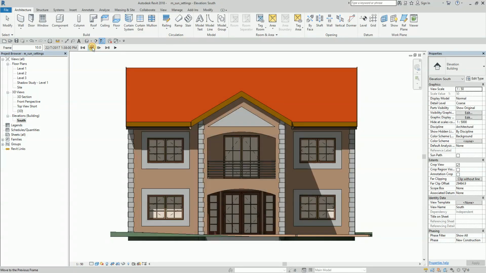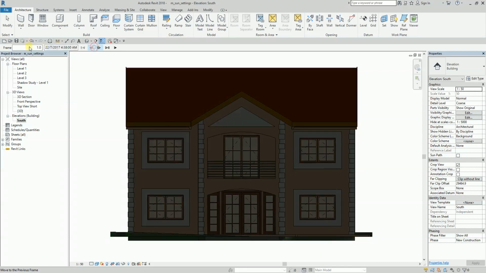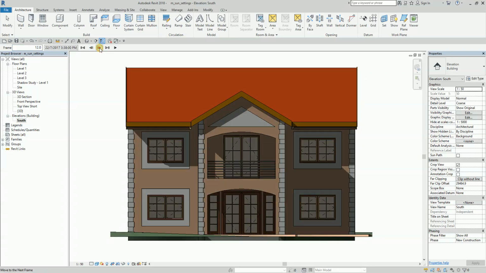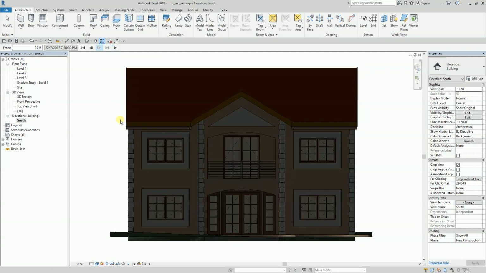Or you can click by frame. You can type the frame here, frame one, and then you can click one by one. All right. And of course, you can do that in 3D view.